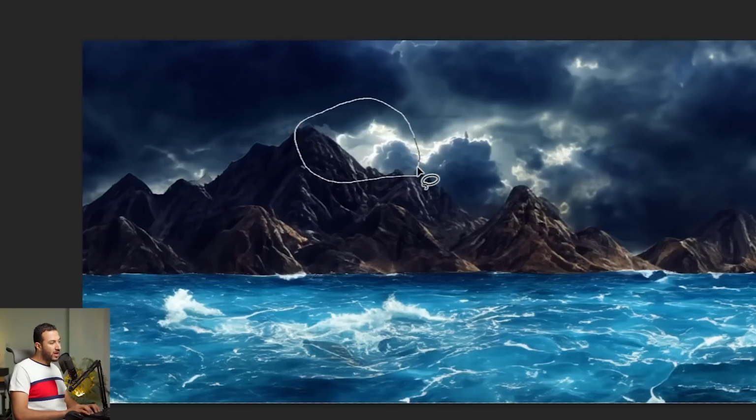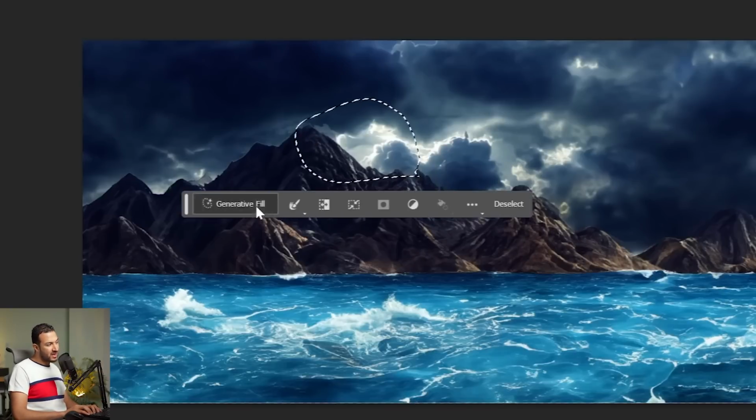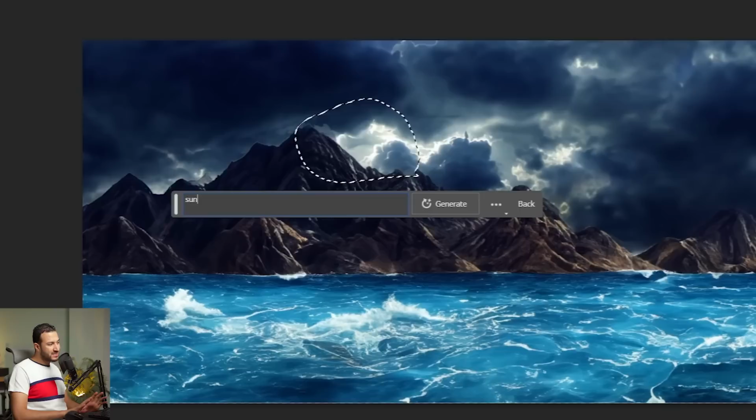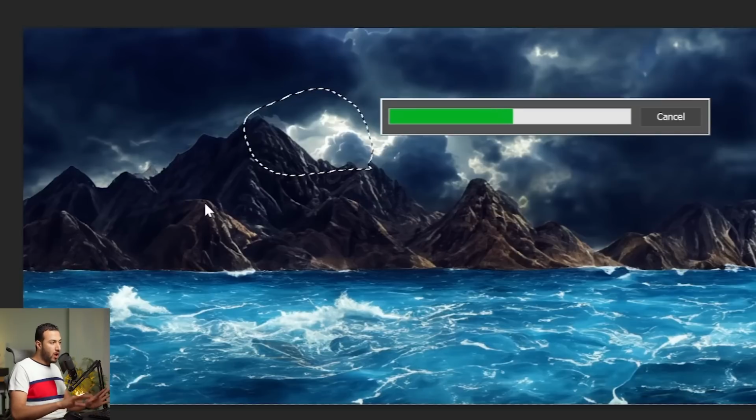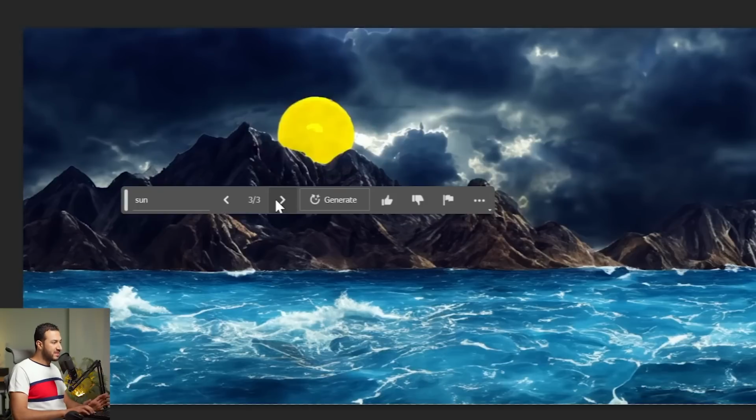But I wanted to create a sun here, and this doesn't work. Actually, whatever prompts I tried to write here, it didn't work at all. And as you can see, it gave me silly sun shapes. So I just gave up this part and continued.